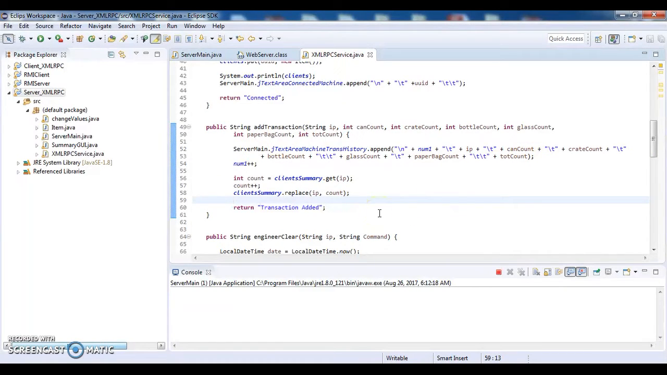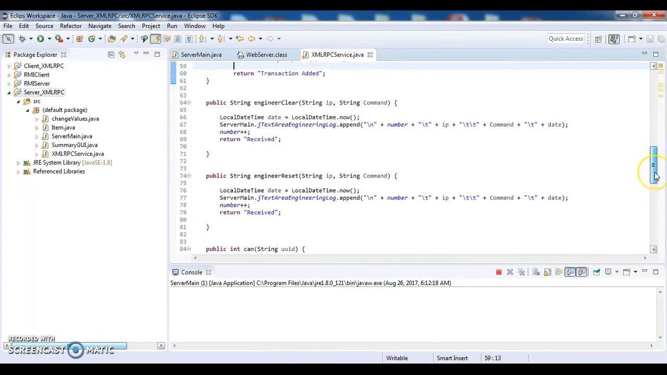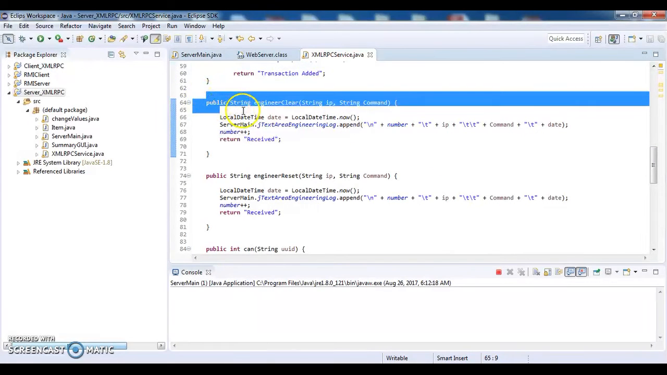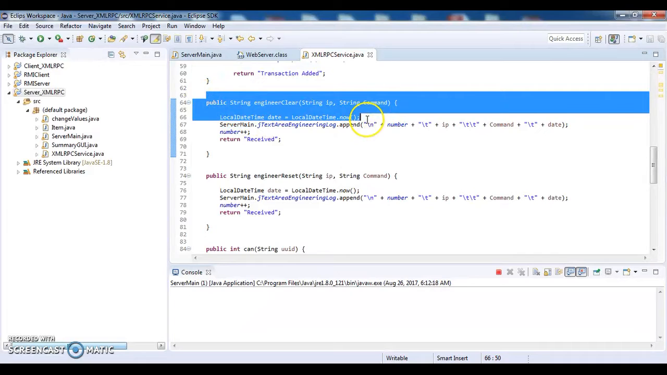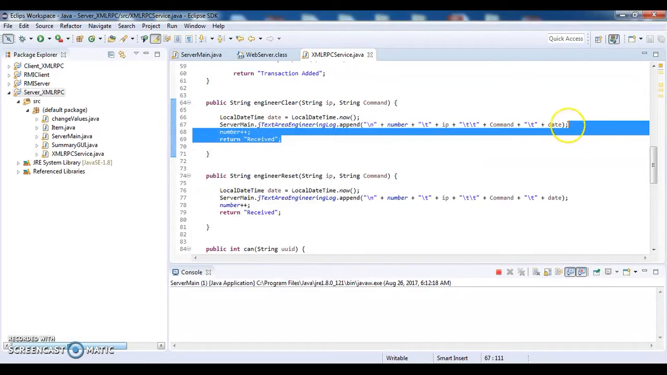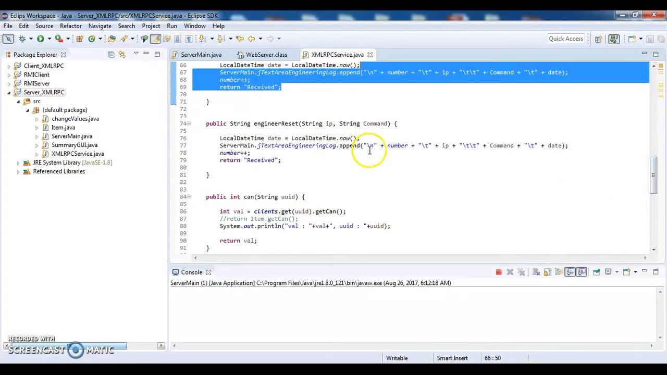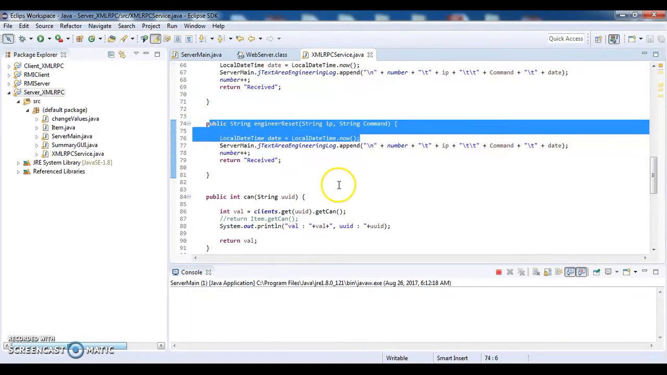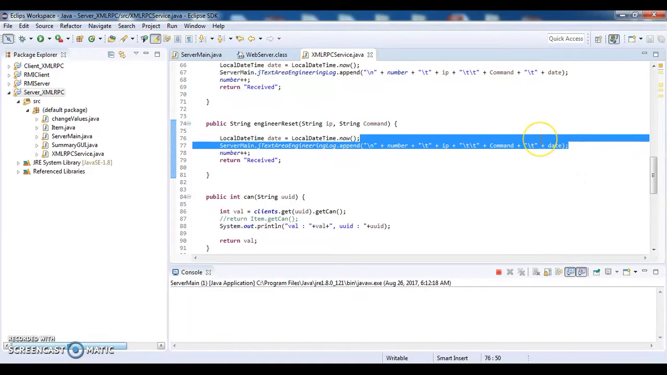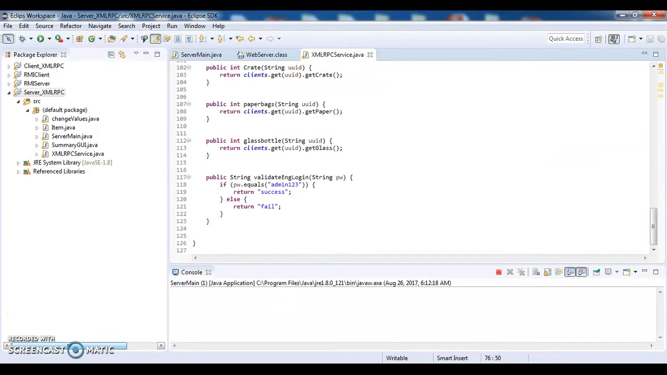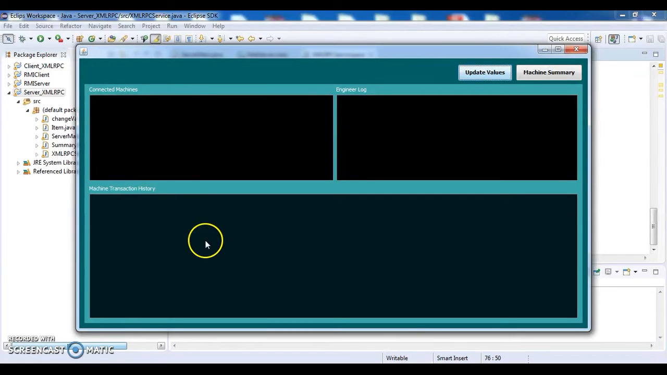And my another task is to keep track of the engineer visit to the client particularly. For that, I am implementing these codes for engineer clear, and by using this one I am printing that in my interface, and with these codes for the engineer reset I am also printing the details in my interface. Like that, the main tasks for the connected machine, engineer log, and machine transaction history are completed.